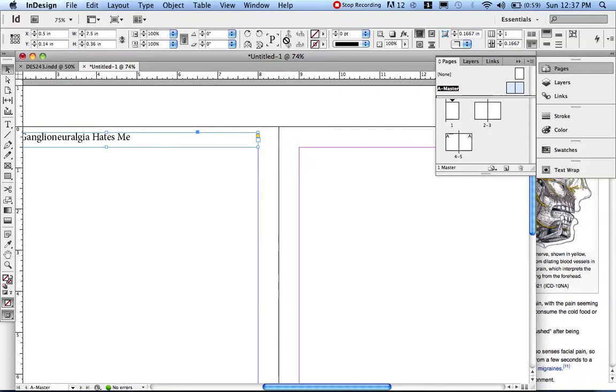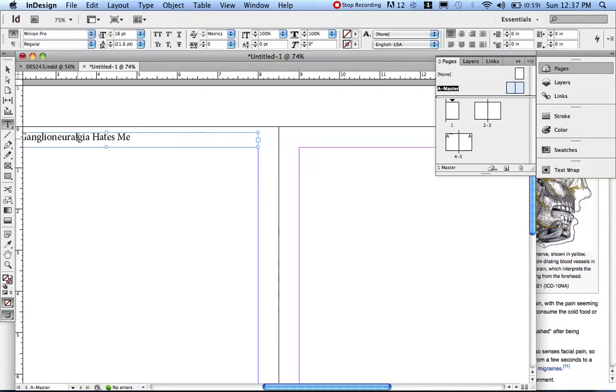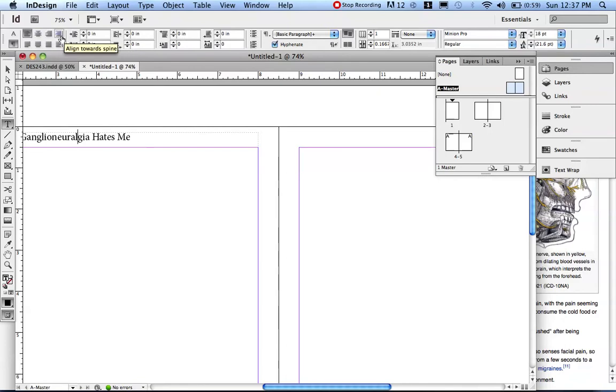So if I click that, there's actually a handy button for it. Let me go right here, align towards the spine. Now you'll also notice that alignment right there will also exist over here with the paragraphs. So I'm going to go ahead and click that and align it towards the spine.